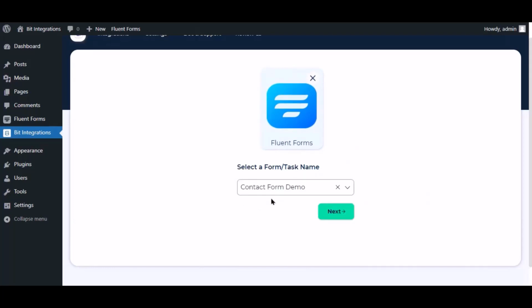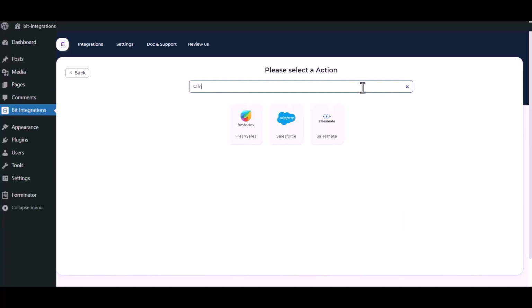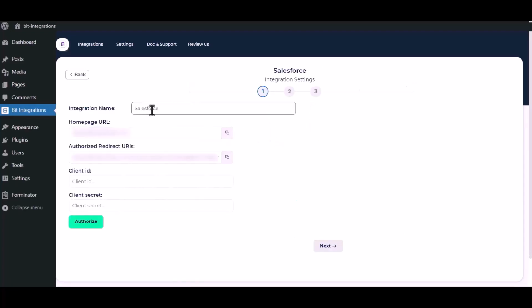Select a form. Click Next. Now here search and select Salesforce. Here you can give a meaningful integration name as you want.